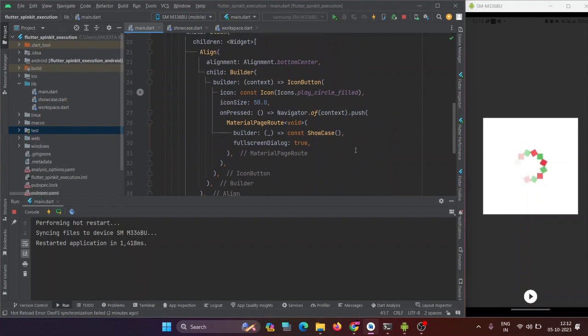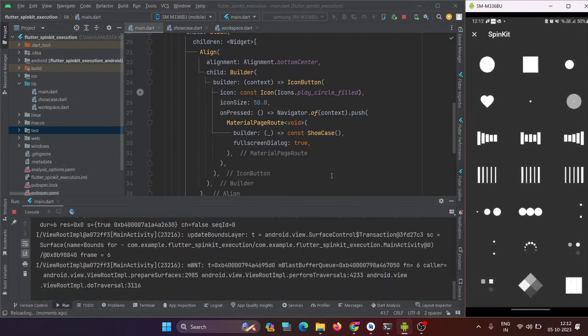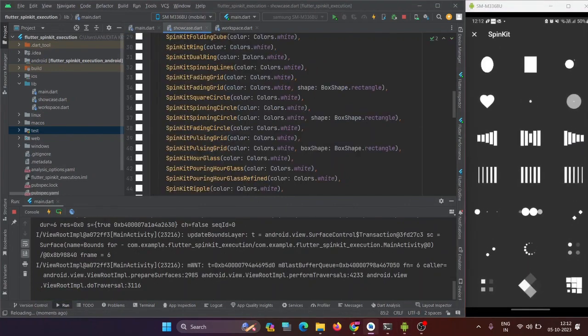in your main. Okay, and the second item in the stack was the button. If you click on the button, it will take you to this page, which is a showcase page. Now what is this page?